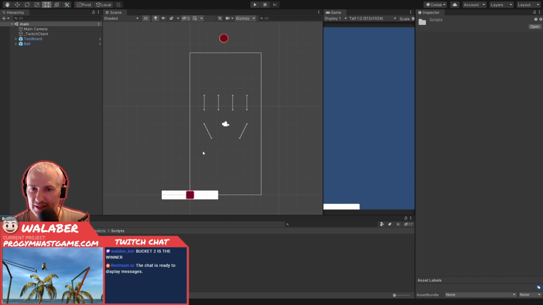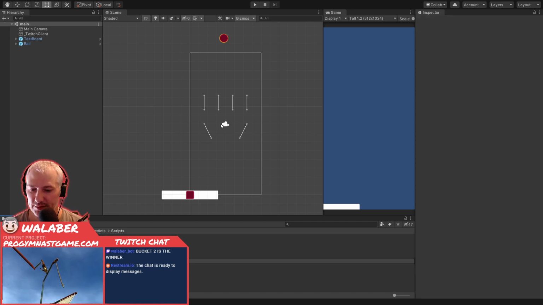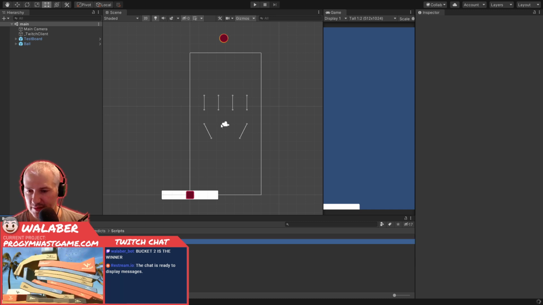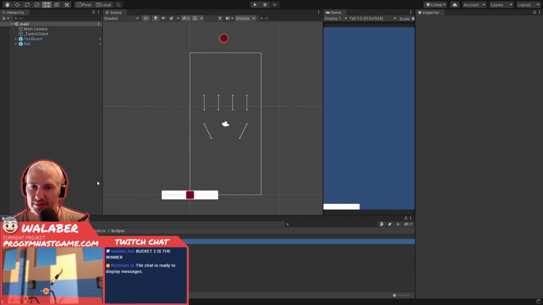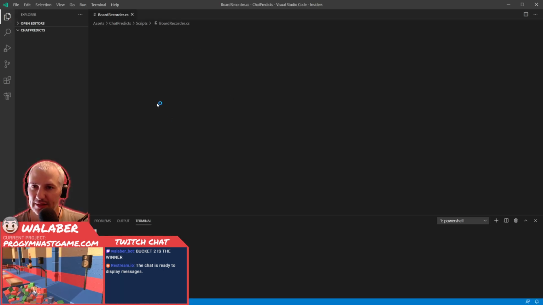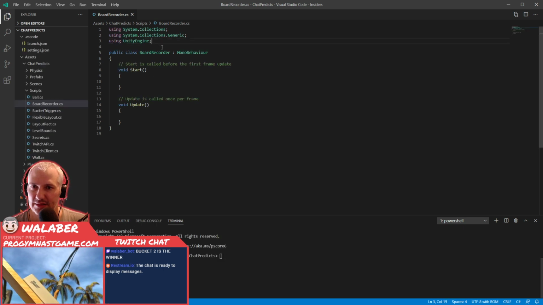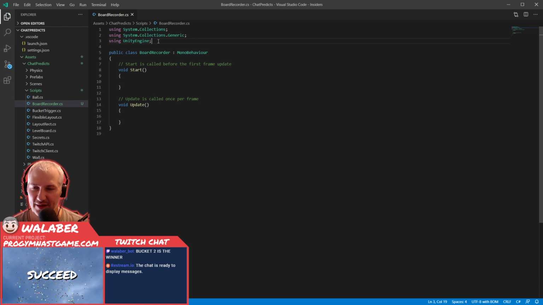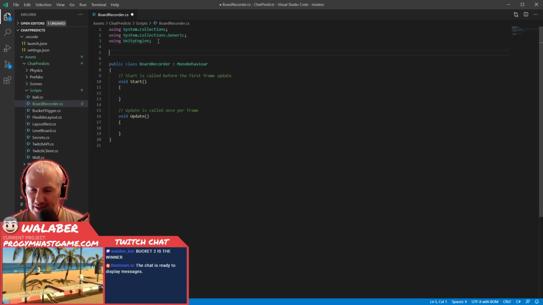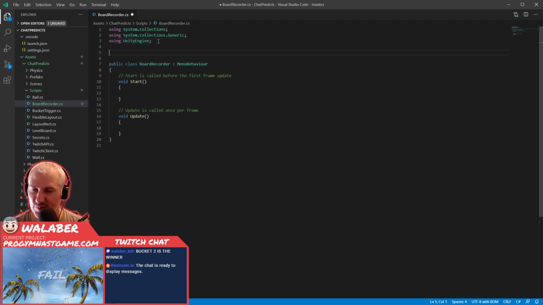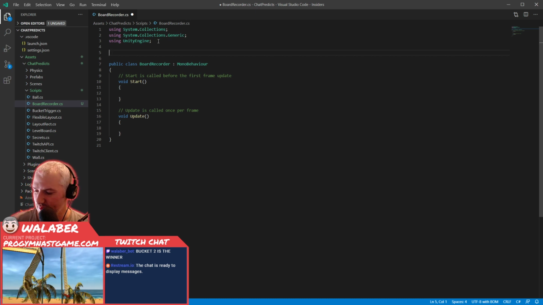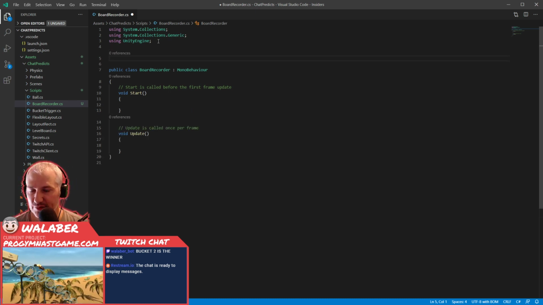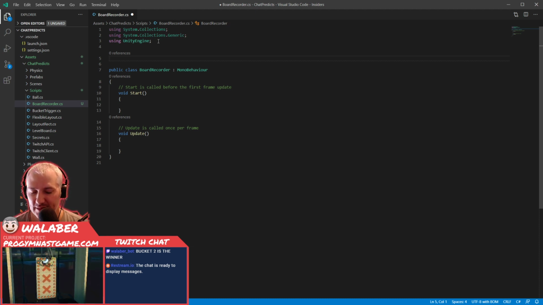We're just going to make a simple thing called board recorder. This is going to be our script to handle the idea of recording what's going on. It's basically going to find all the objects in the board that need some kind of recording and handle asking them to store their state every update, and then they'll be able to restore that state for playback.